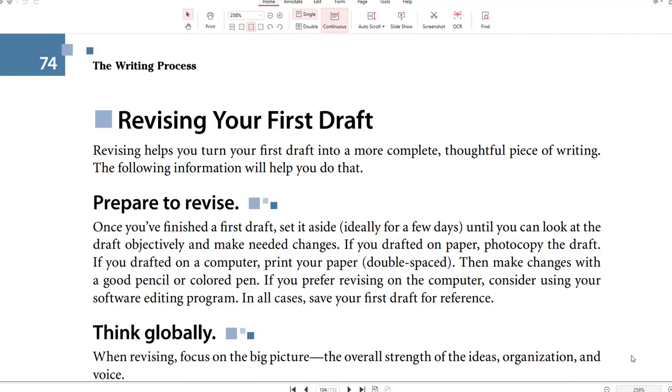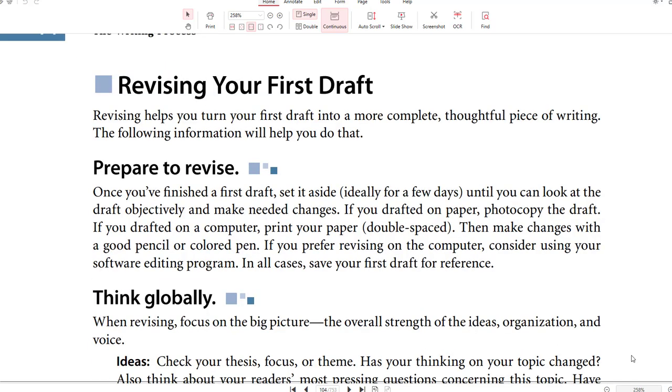The writing process. Revising helps you turn your first draft into a more complete, thoughtful piece of writing. Prepare to revise. Once you've completed the first draft, set it aside for a few days until you can look at it objectively and make the needed changes.